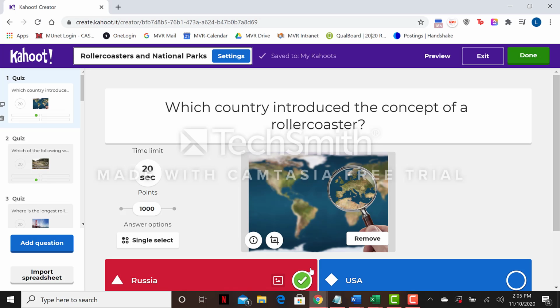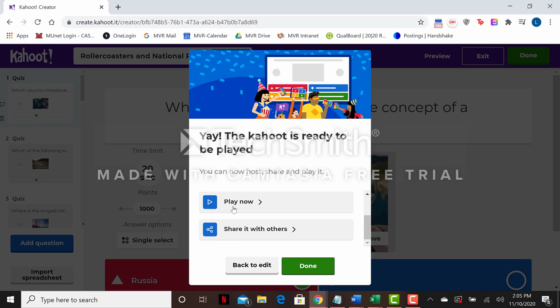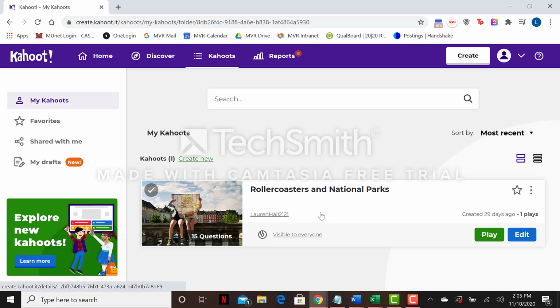So go ahead and click Done. And now we'll be able to go to this upper button up here and also hit Done. And then Kahoot will prompt us to say, yay, the Kahoot is ready to be played. And you can go in and test the Kahoot to see if there's any errors, mistypes, any typos, that sort of thing. You can also play it right now as well as share it with others by inserting their email addresses. So we'll press Done. And then once it loads, our Kahoot will be displayed for us to go in and play.